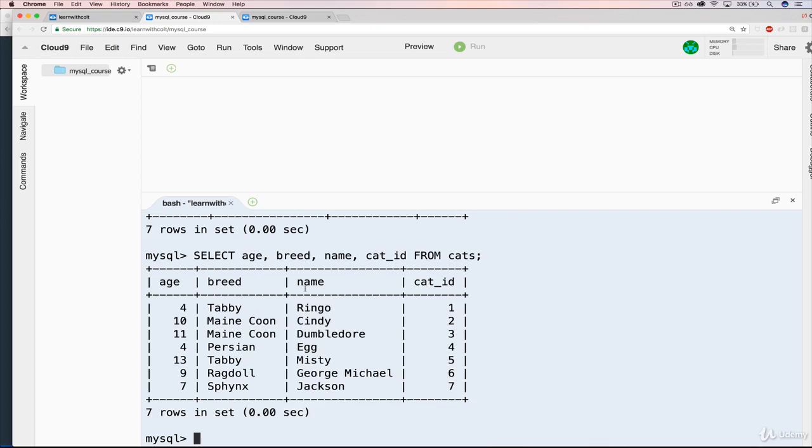Okay, so that's pretty much all there is to the select expression, for now at least, where we're just specifying exactly which columns we want, or we can default and use the star, which will give us all columns.